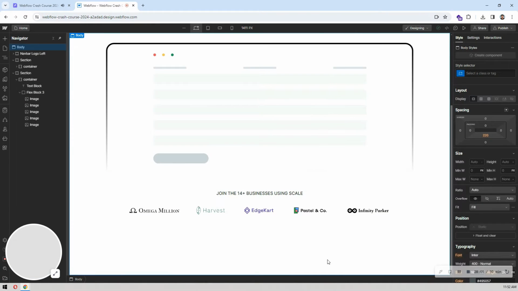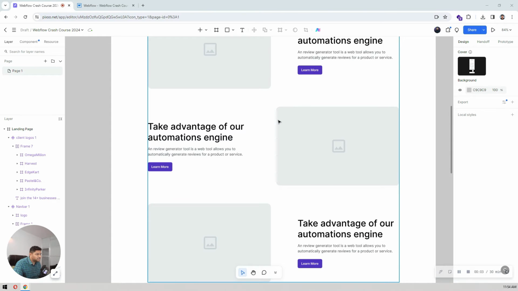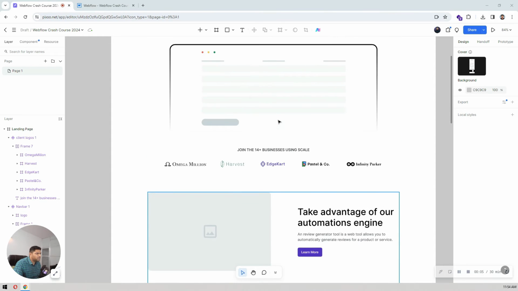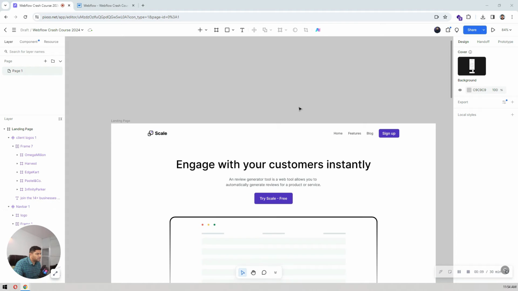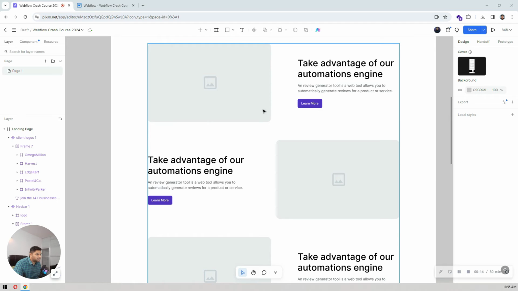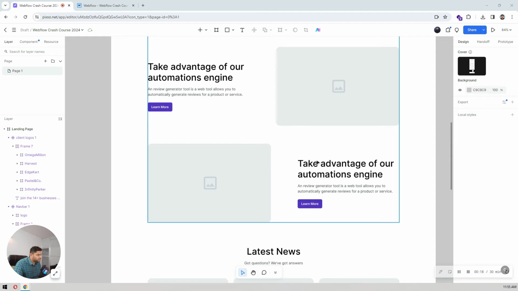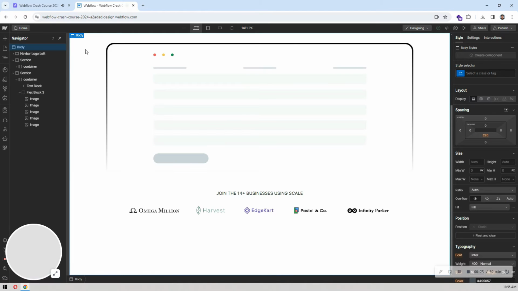Okay, so now we are going to create these feature sections, and we will link all these sections, home, features, blog, later, right? But for now, let's build this section. We will build it once, and then duplicate it two times. I'll show you how you can also swap them. I'll just create a new section again.